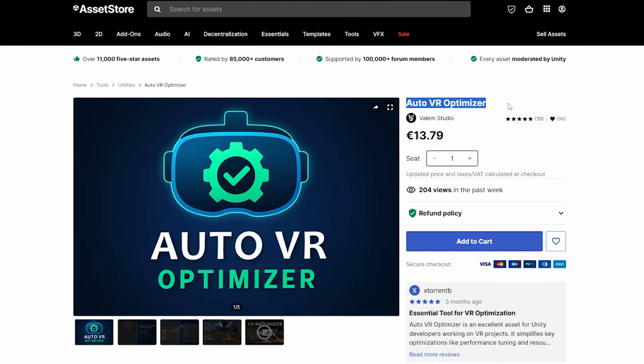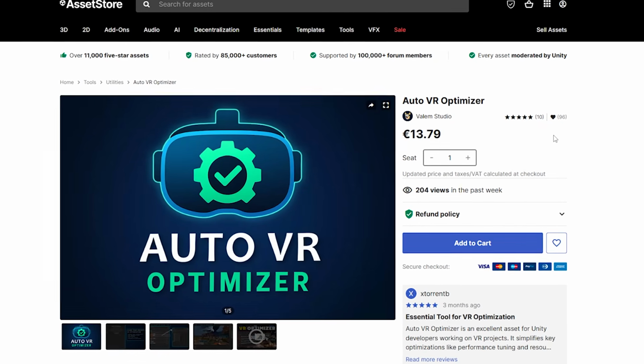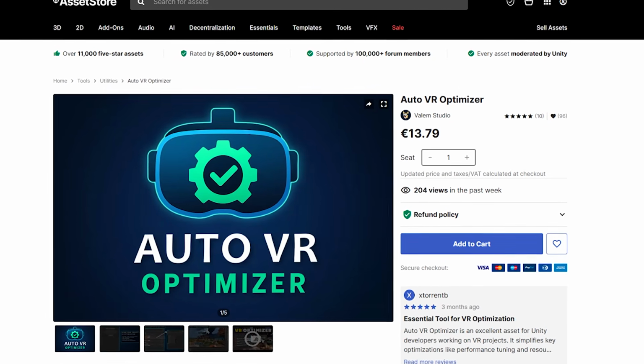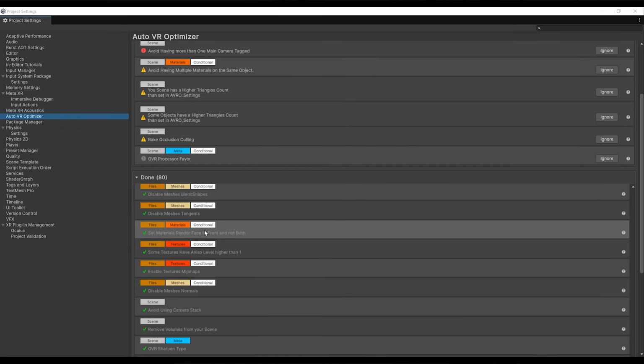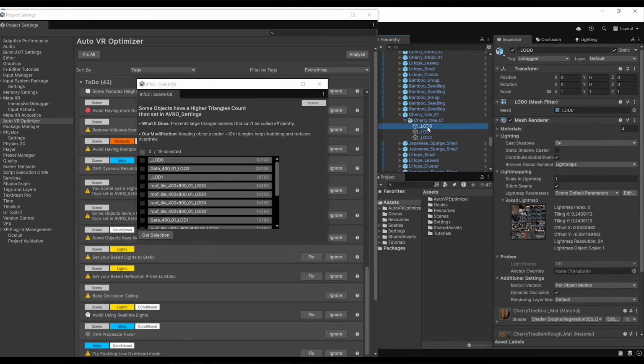Of course, if we talk about optimization, I also have my own tool, the Auto VR Optimizer, that you can grab on the Unity Asset Store. This one is not on sale, but at 14.99 USD, it's always a good deal. Now, Auto VR Optimizer can scan your settings and project to give you a list of improvements you can make on your VR game. Okay, so that wraps up my top picks for VR-specific assets in this sale.